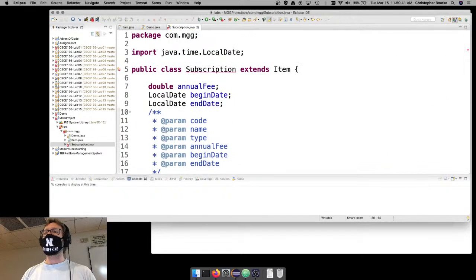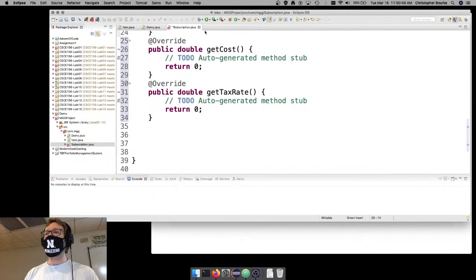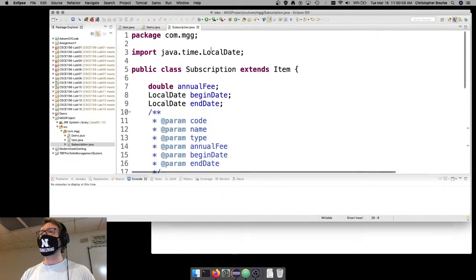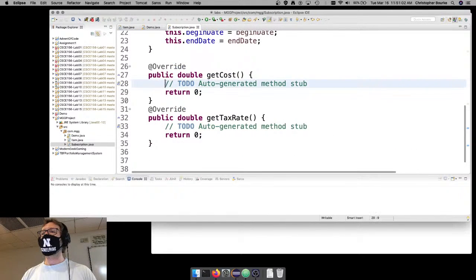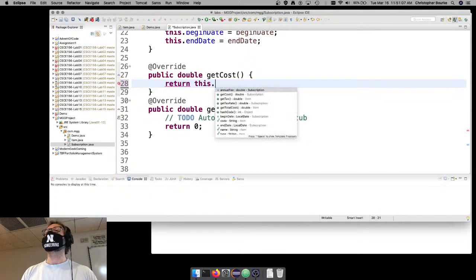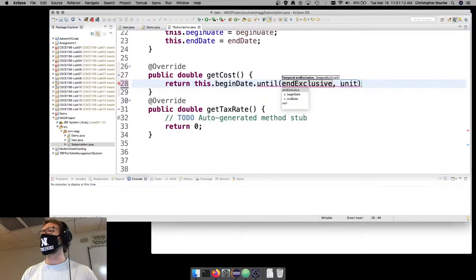It's still not compiling here. Why? Well, we've got abstract methods that we've not implemented yet. So let's add those unimplemented methods with actual behavior here. So what is the cost of a subscription? It's from this date to this date, divide by 365, multiplied by this annual fee, right? So this dot begin date dot until this dot end date, and then the temporal units here will be days.